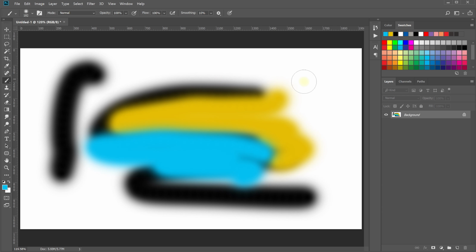But now you may not be happy with the size of your brush or the fact that it is quite blurred. Let me change the color to a really bright pink so it stands out nicely. I can hold down Alt or Option on my keyboard, right click, and then I can drag left or right to change the size of my brush.